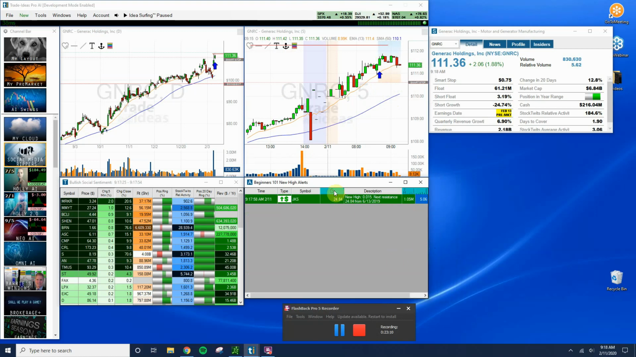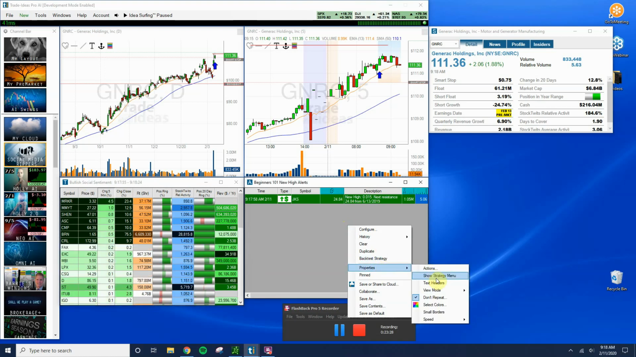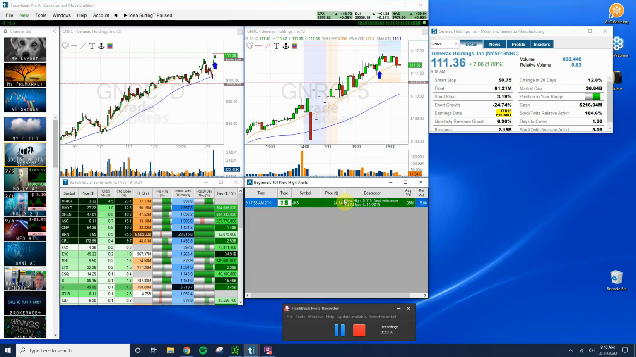Now, one little housekeeping thing on this alert window: you might notice that in the column headers, we have some icons instead of words. Notice in the top list, there are all words in these column headers. If you prefer the words like I do, you could toggle this to show words only. All you do is right click, go to properties, and choose text headers. And then there you go. Okay, top list and alert windows, looking good.